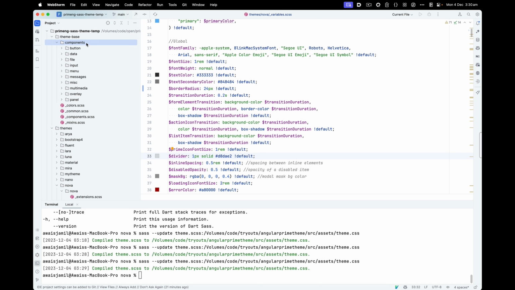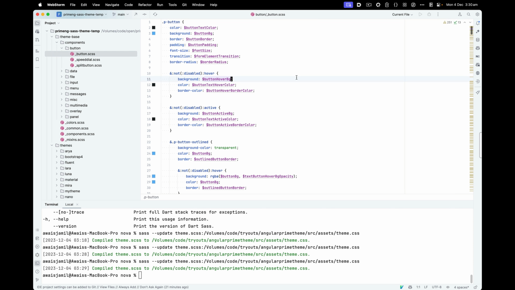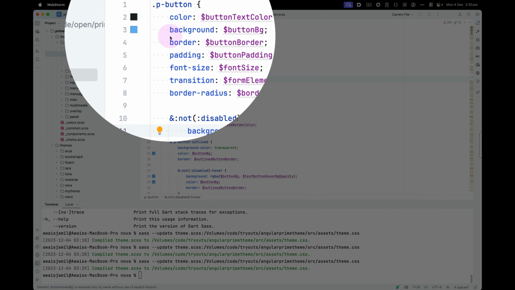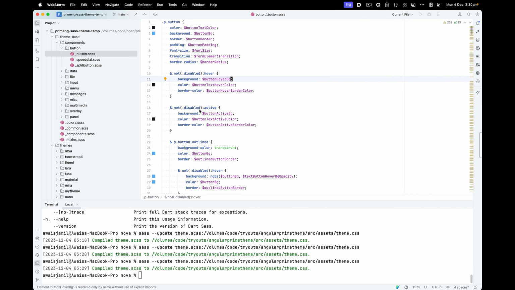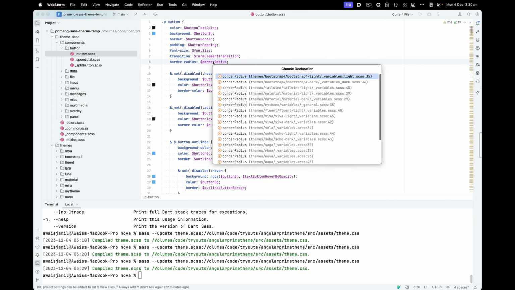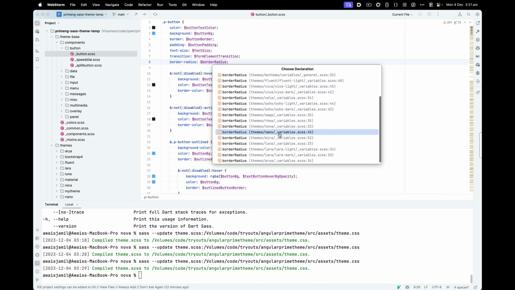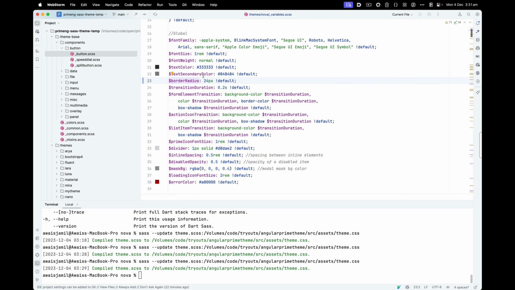If we look at components, go to button, here we got all the button-related styling. Let's say I want to create a button with a different border radius. Here's a border radius, and you see the variable used is border radius. I press command and click on that. That takes me to Nova and variables, so it's actually reading the variable from here.